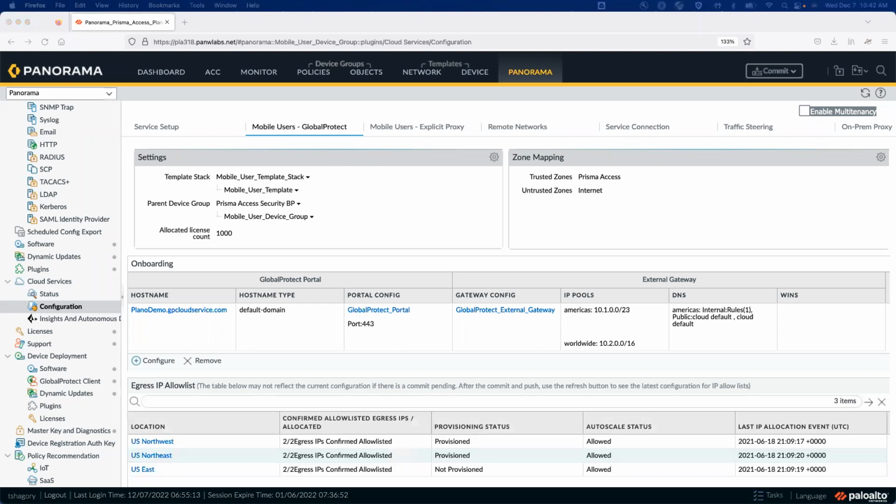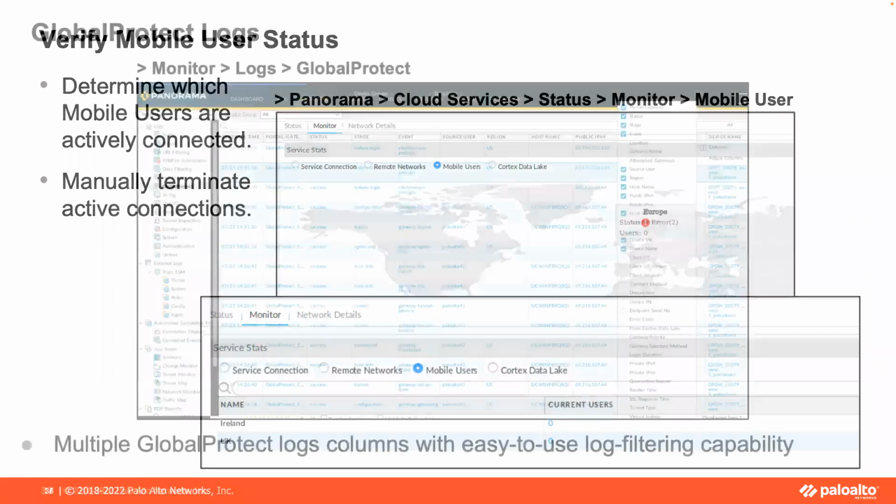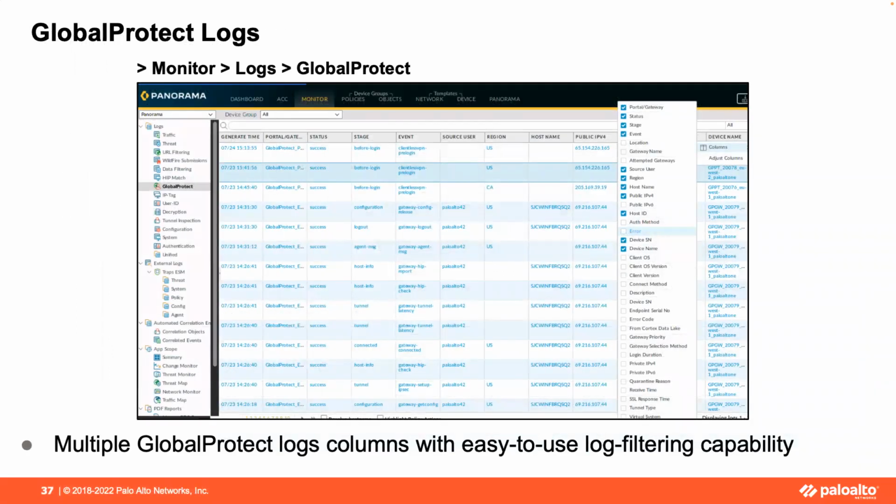Once everything's up and running, and if anything goes wrong, under the map view, you can see any problems. You can click on the little errors and get more detailed views. But as long as everything's okay and everything's up, you'll be able to see your users logging in and out of GlobalProtect under the GlobalProtect logs, which are under the Monitor tab.